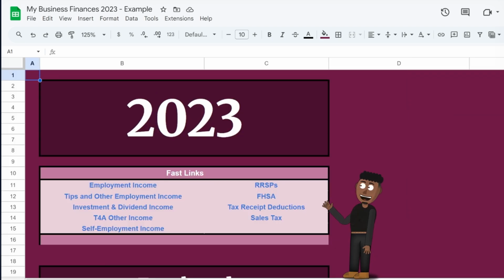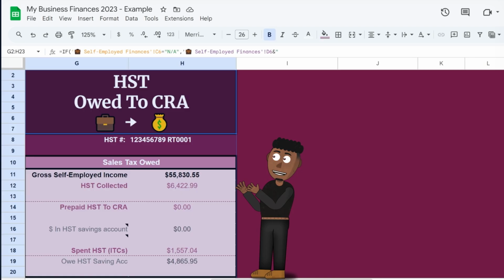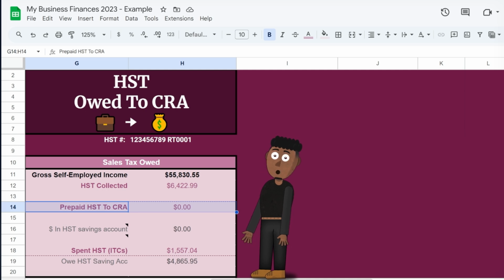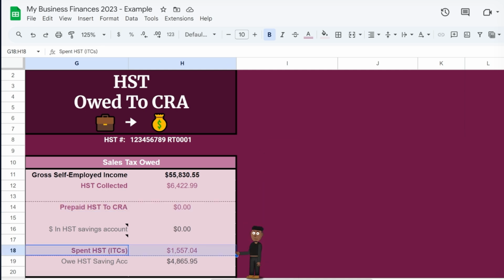If you have a sales tax number, the last little bit of information they'll need is your sales tax info. Depending on your province, you'll see different information here, but basically the information they'll need is your total self-employed earnings, sales tax collected, sales tax that you prepaid throughout the year if you had to do that, and sales tax you spent when paying for expenses. That should give them the same total that you have for sales tax to the CRA.